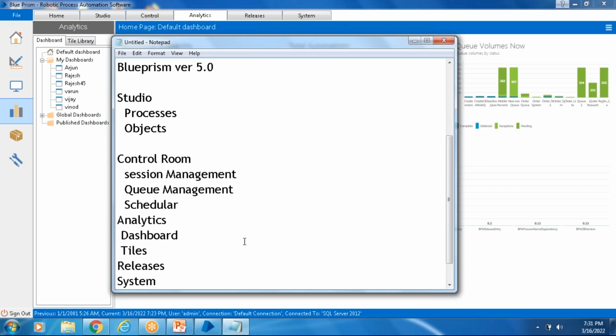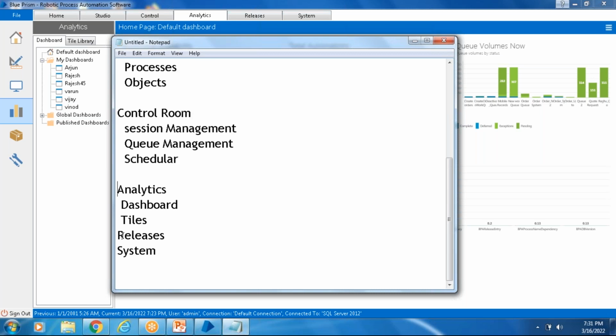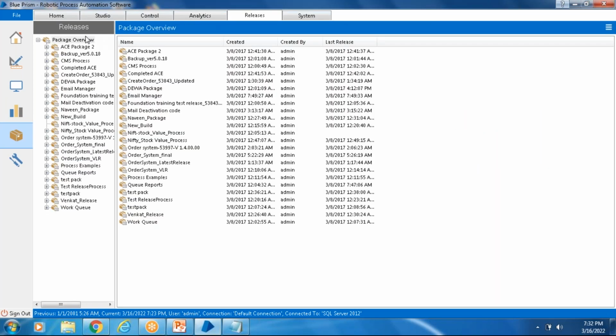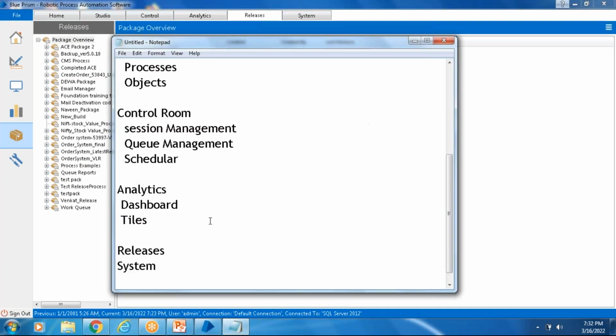So this is the analytics tab. In the analytics tab we have two features: dashboards and tiles. And then Releases. In the Releases tab we have packages and releases options.